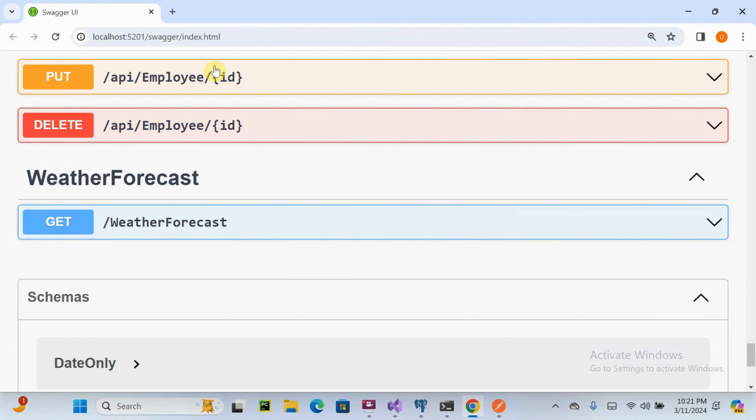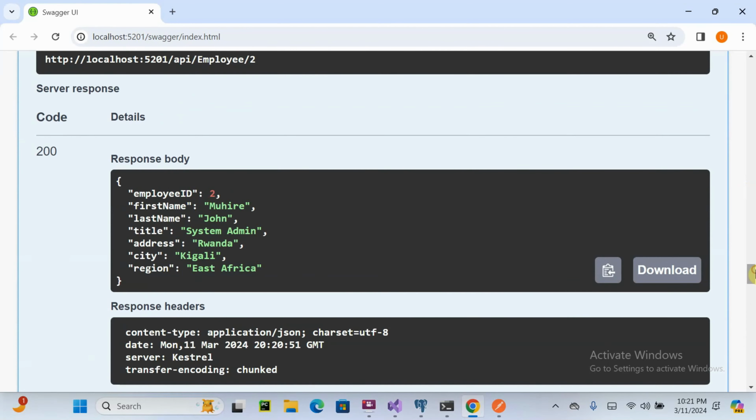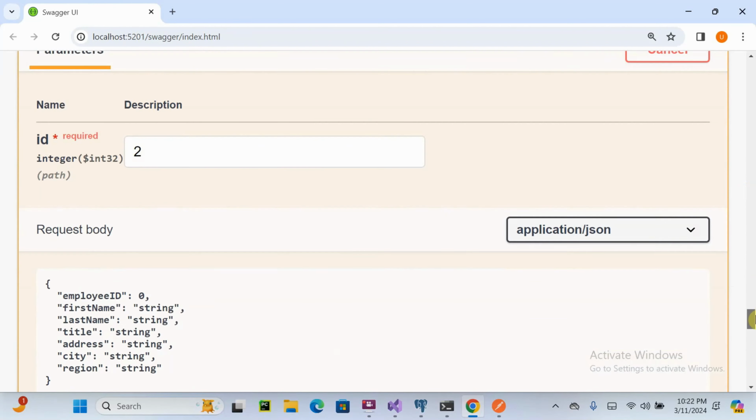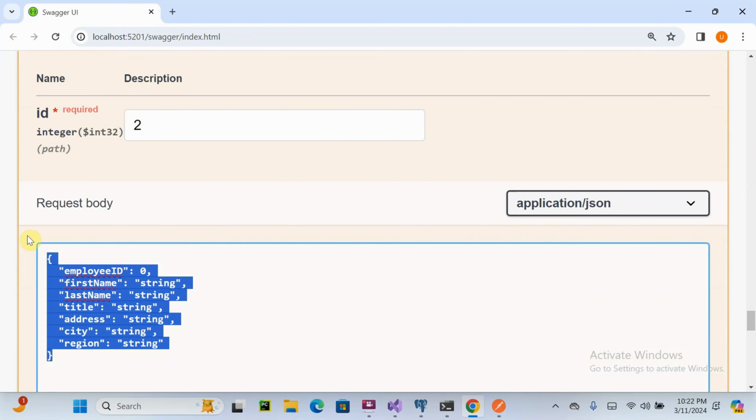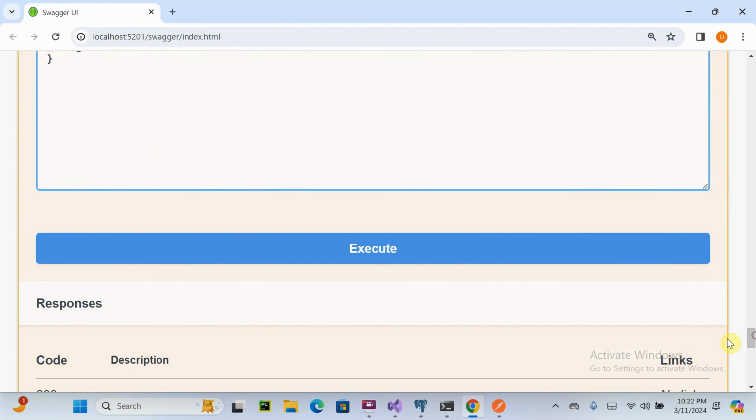So let's update information of Muhire. Let's use 2 and let's copy this. Let's copy this and here we need to paste it here. Muhire John Peter. We add Peter now. System admin, Kigali. You see, we updated some information. So now let's execute.